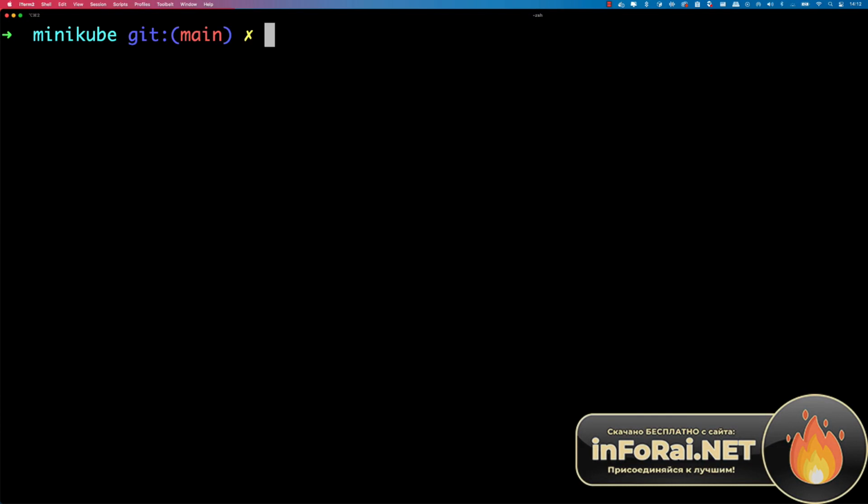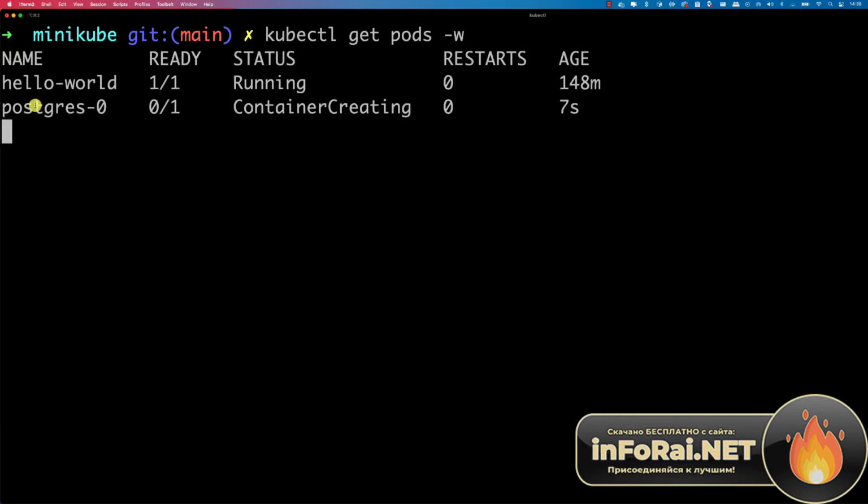Now I'm going to clear the screen and then type kubectl get pods -w. So have a look, Postgres 0, and basically it's creating in here. The container is creating, and what it's currently doing is actually pulling the image from Docker Hub.